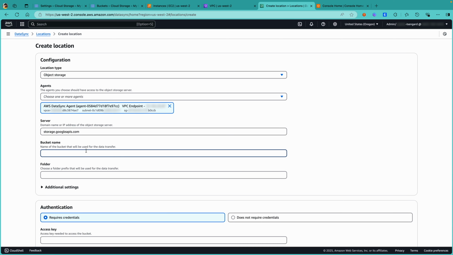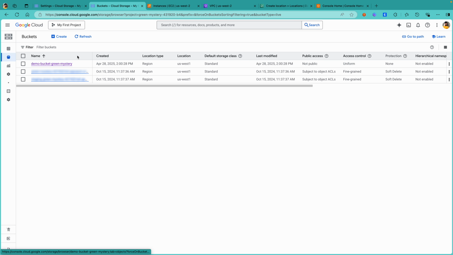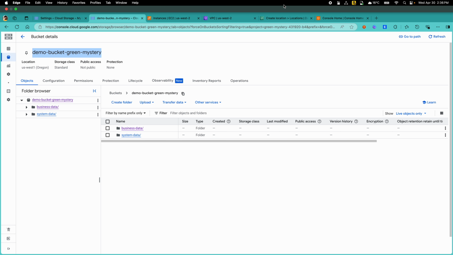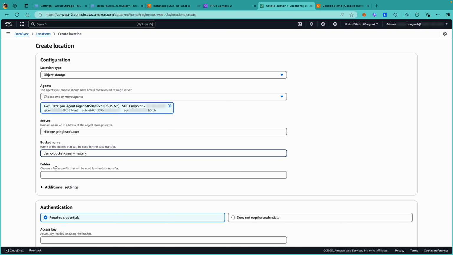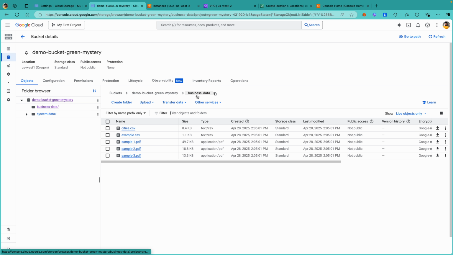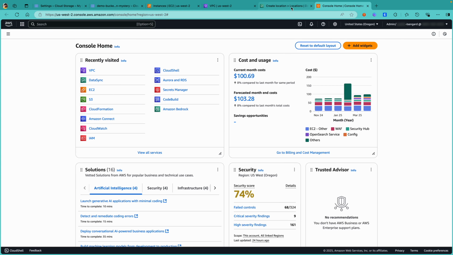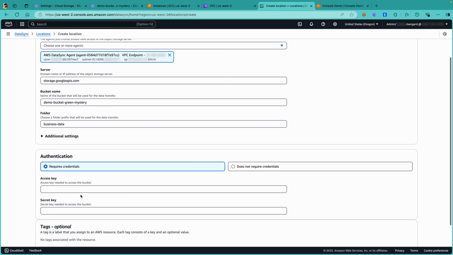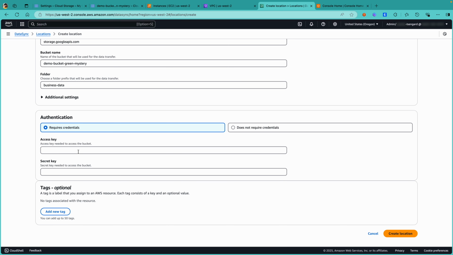The bucket name is the source bucket. So let's copy paste the bucket, which is the demo bucket green mystery in this case. Let's go back, paste the bucket name, and within the bucket we want the business data. For authentication, paste the access key and secret that you copied previously from the GCP console. Click on create location.